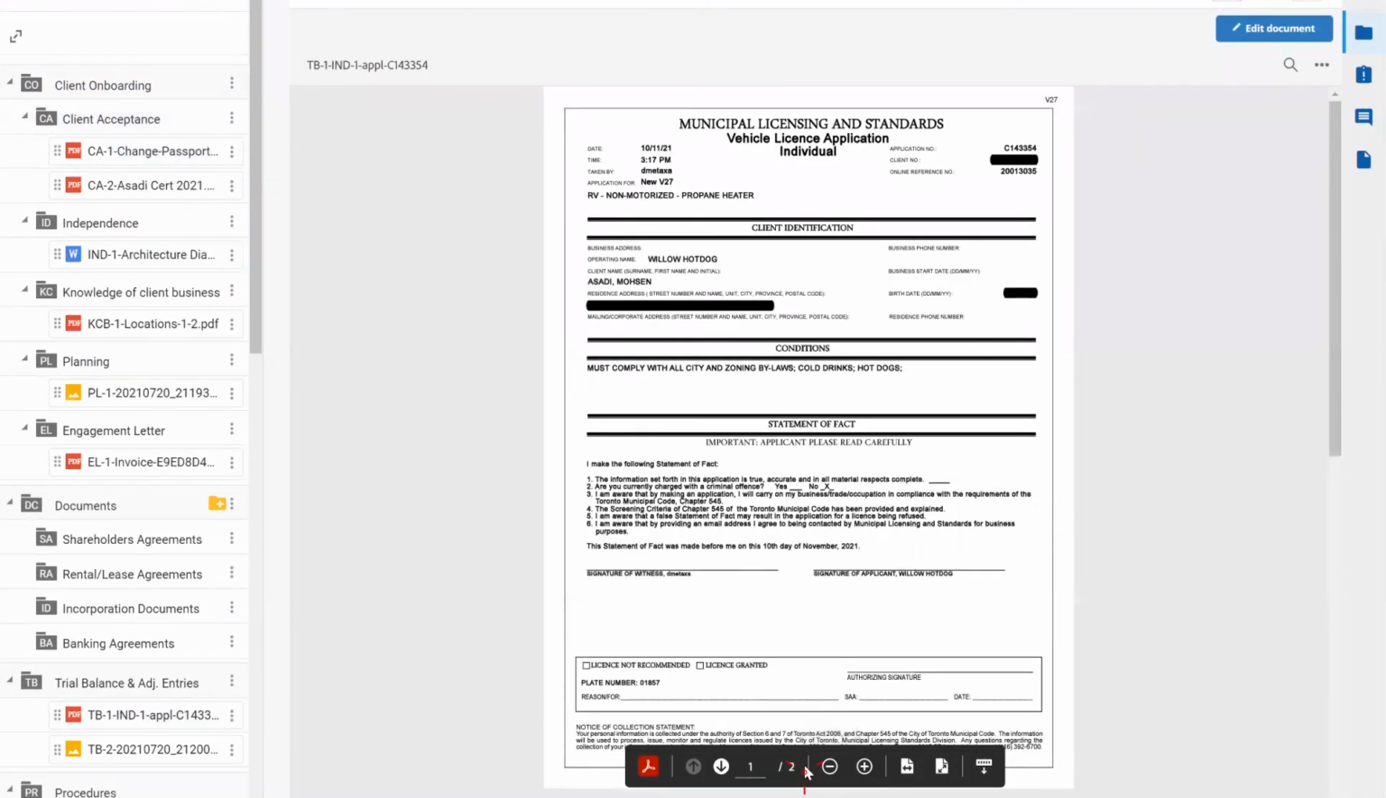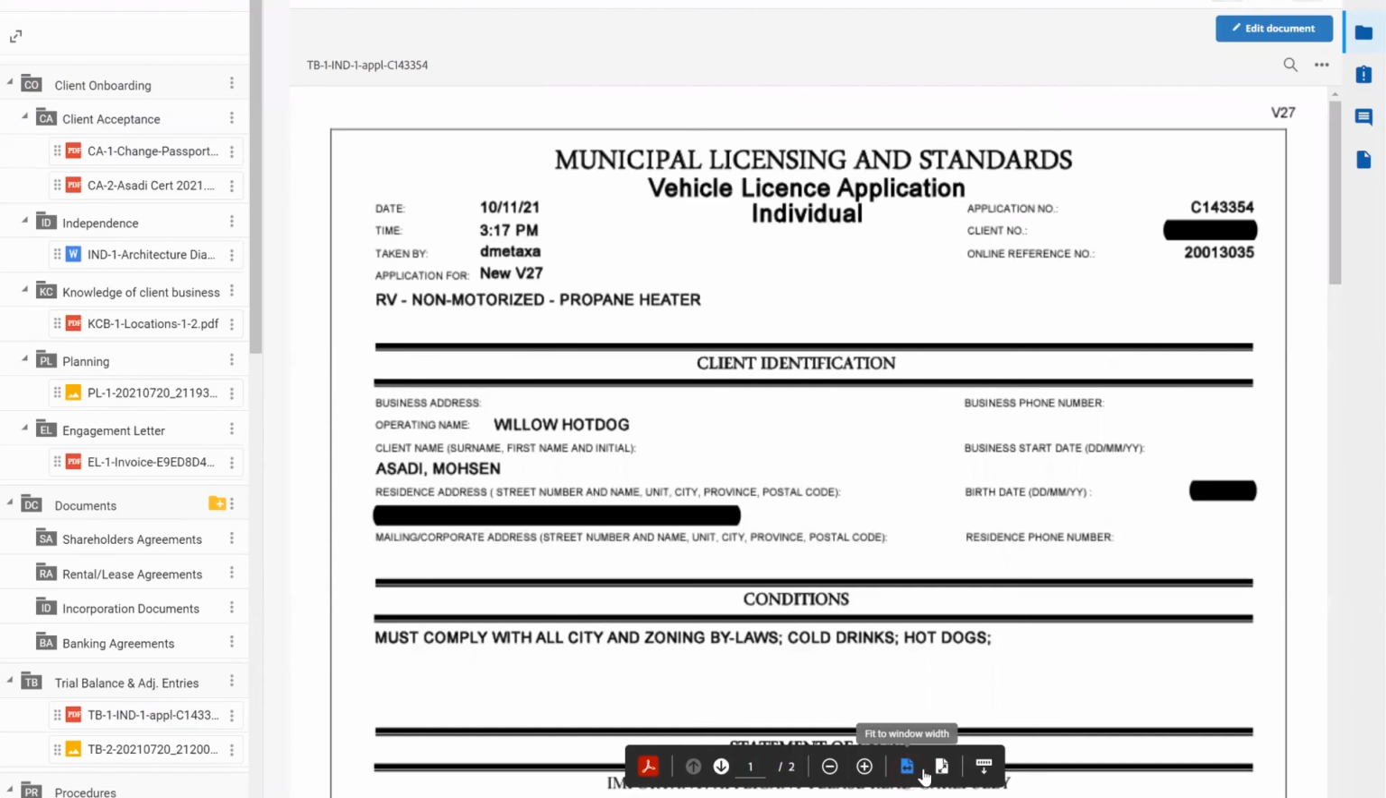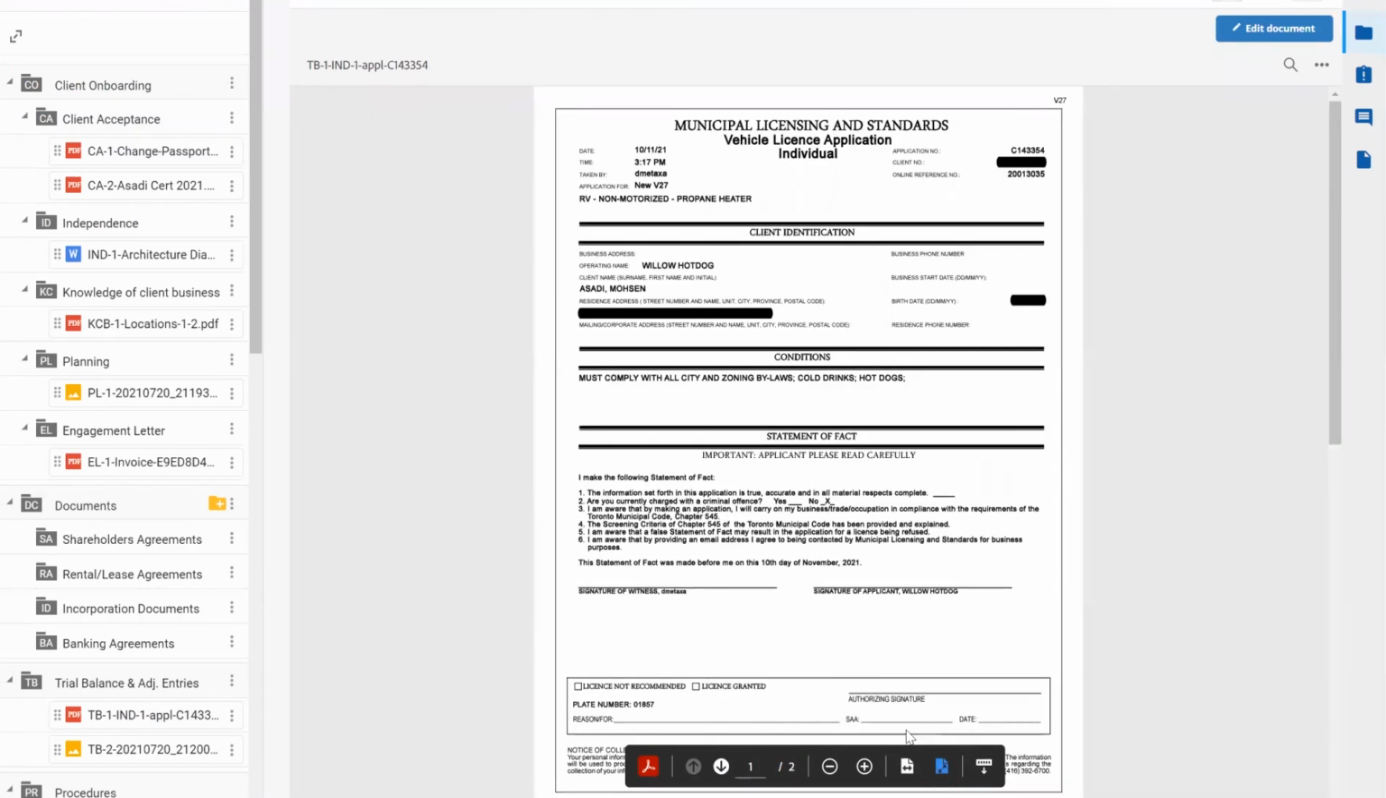In this mode, you will see a toolbar across the bottom of the document. Here, you can adjust how you view the file, such as fitting it to the width of the screen or having it scale to fit the full page on a screen.